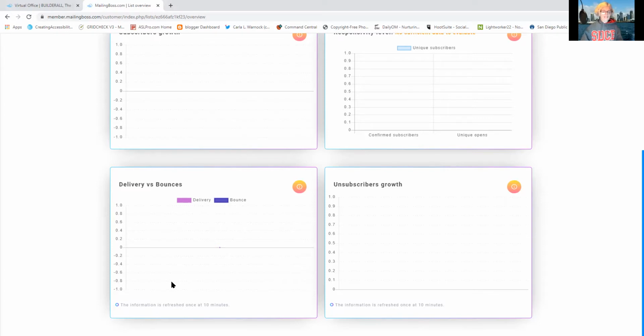The lists and the campaigns and the workflows are all valuable tools in Mailing Boss, but do not discount the value of this analytics piece, because when you start to read this and once you start to get used to seeing the numbers, you're really going to be able to direct your marketing based on what you see here.